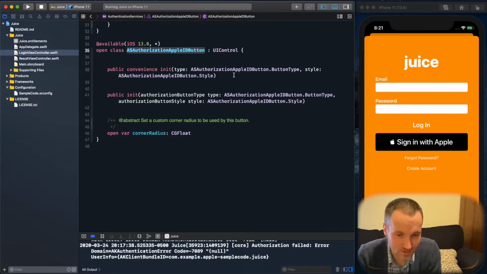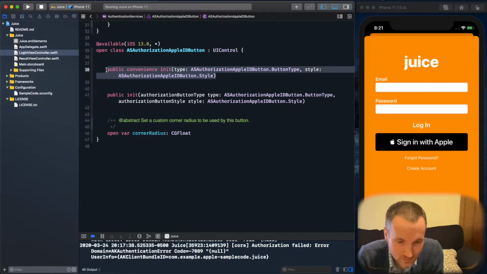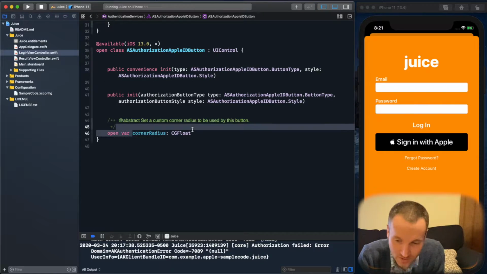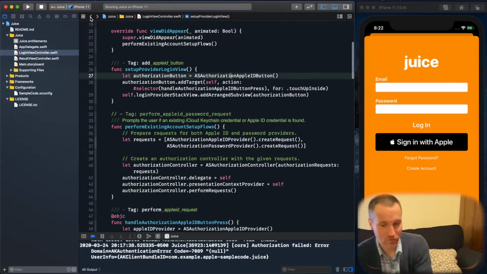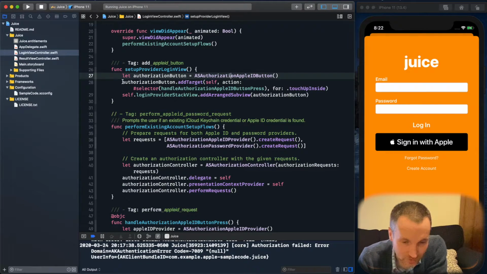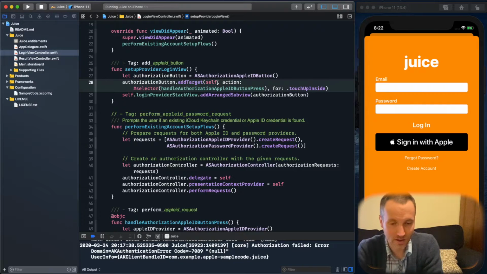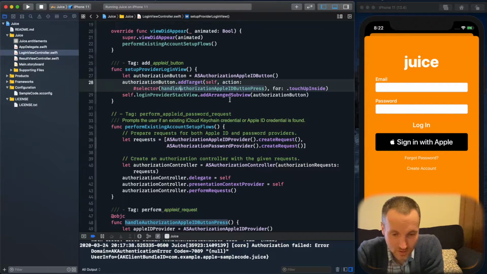And this is a subclass of a UIControl. I have an initializer. And then I have a corner radius I can set. So that's probably the styling right around here. Then I'll hit this back button, go back a step. Okay, so what it's doing is it's setting a target. So this is target action on UIKit. And it's saying go to this method.